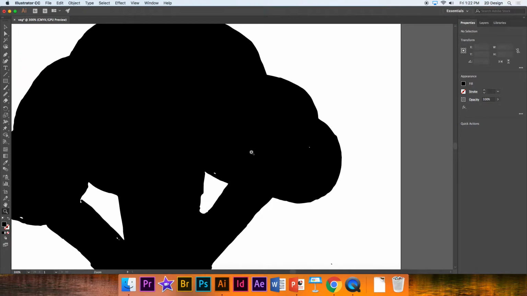To take care of those white areas, what I can do is go to my direct selection tool, go to one of these white areas, and it's important that I hold on to the Option key and I click. What the Option key does is it selects the whole white area as opposed to one dot. And then all I have to do is hit delete. Oh, that didn't work.